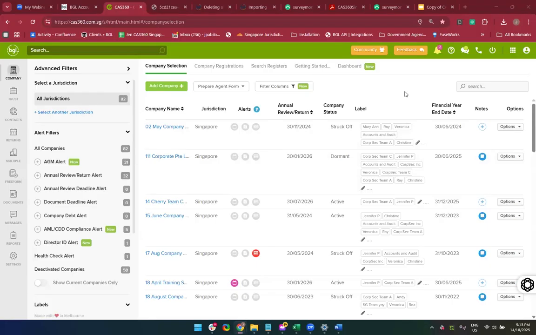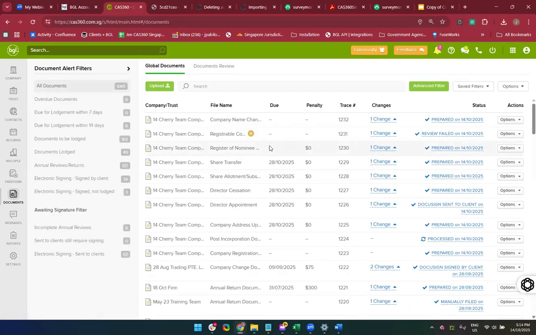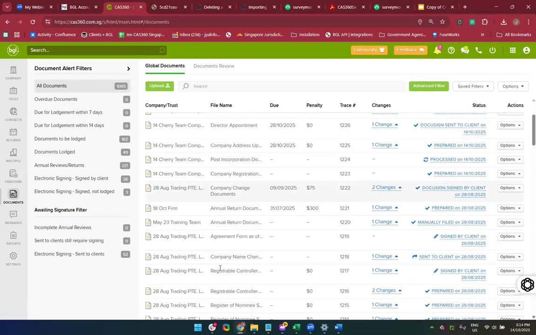So as mentioned earlier in CAS 360, every time you download or send a document to a client out of the software, it will automatically create a folder with a trace number to keep track of the document, to save a copy of that document. So there are two ways to navigate. One is in your global documents. So global documents allow you to see all the documents that you have prepared across all companies.